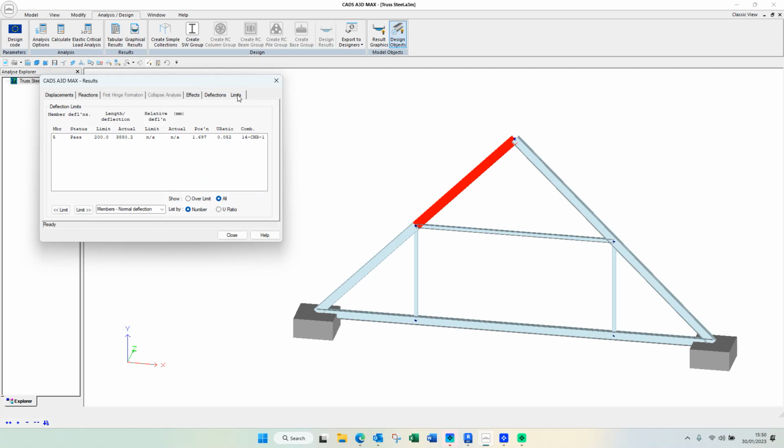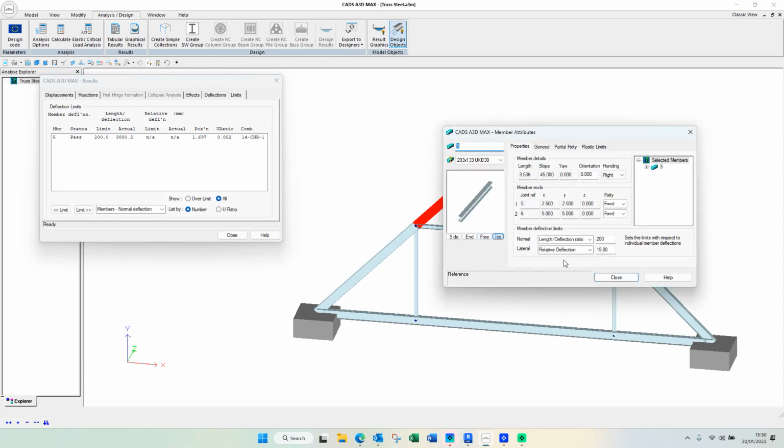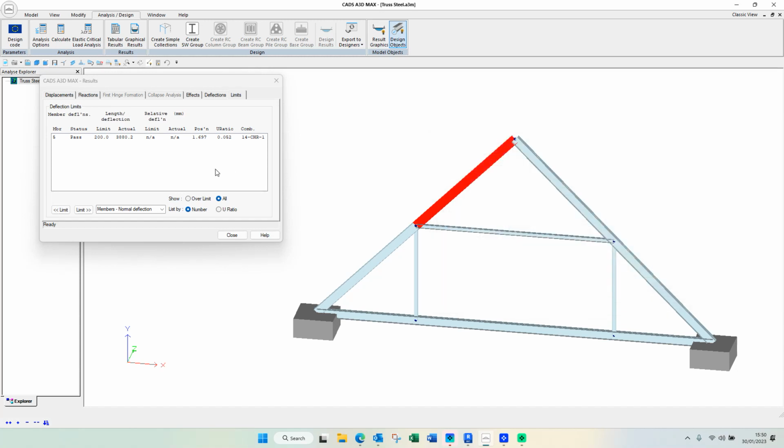And lastly, you've got here limits. It's something you can set up in the program for each or one or two members where you're worried about deflection in the analysis stage. So this is actually letting me put in the span deflection ratio for the normal deflection and a natural value of deflection for lateral. When I've run this now, it's actually telling me what the limit is, what I've actually achieved, and therefore it passes.